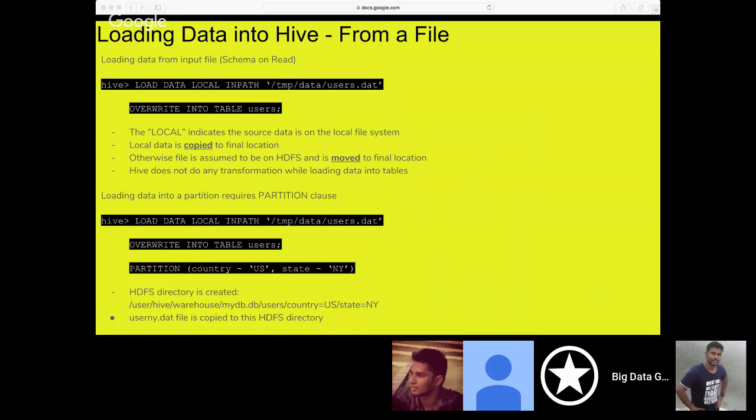So this data is being loaded into the partitioned user table. The table is partitioned on country and state. So a new HDFS directory will be created under the user table directory called country is US, which will contain another directory called state as NY. So in this example, the local file is again copied into the HDFS directory. So we will look into that.